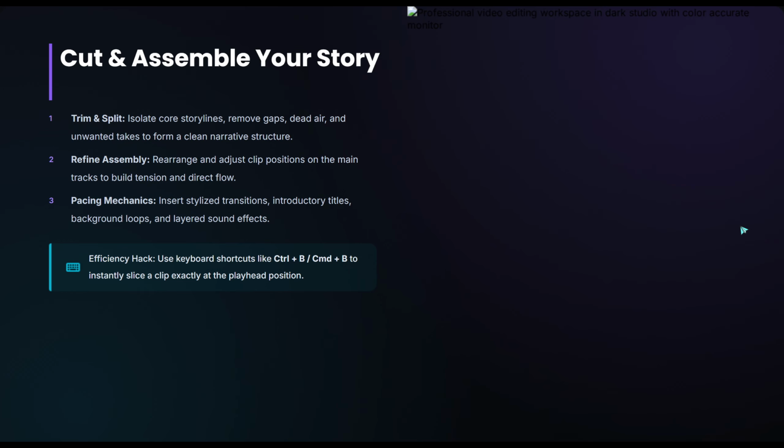Now move into the editing stage. Trim and split clips to remove unwanted sections and tighten up the pacing. Rearrange clips as needed so the video flows clearly and keeps the viewer engaged. You can also add transitions, titles, and visual effects to make your edit feel smoother and more professional.